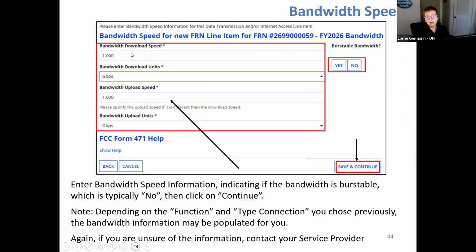Now it's saying, for this line item, what's the bandwidth speed? Let's say it's that 1. First, we put in the number, so 1. Then we click on the pull down for the bandwidth units. Is it gigs or megs? Now, when you populate the download speed, it will automatically populate upload. It'll just duplicate whatever you put up there for download.